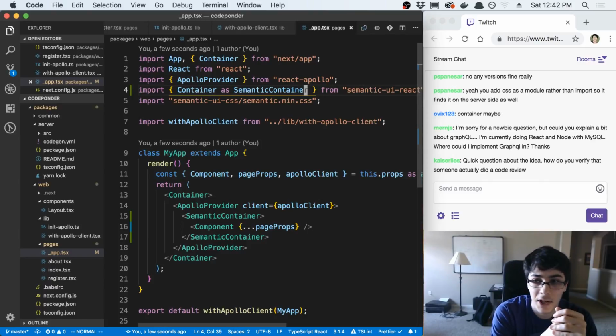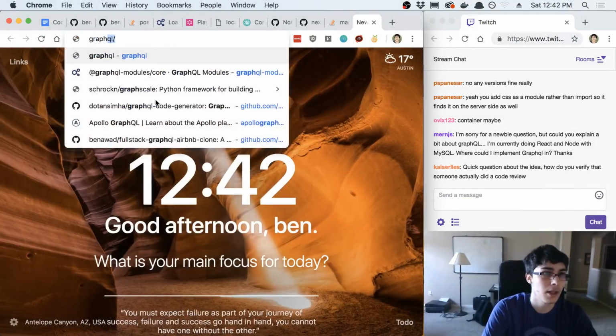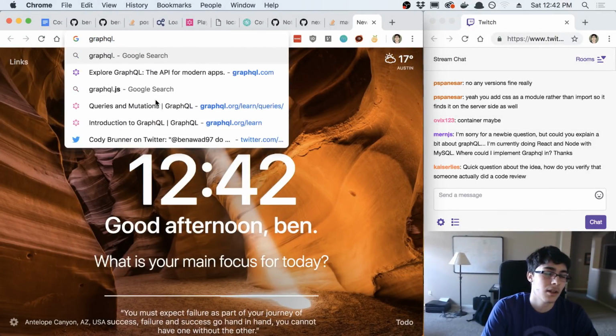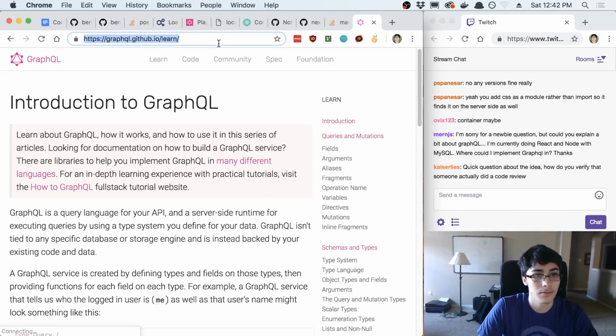So where do you implement GraphQL? Well, basically you implement GraphQL on the server, or at least you create a GraphQL server, and then you can make GraphQL requests from the client. If you're new to GraphQL, I always recommend just reading through the GraphQL, I think it's .org/learn.